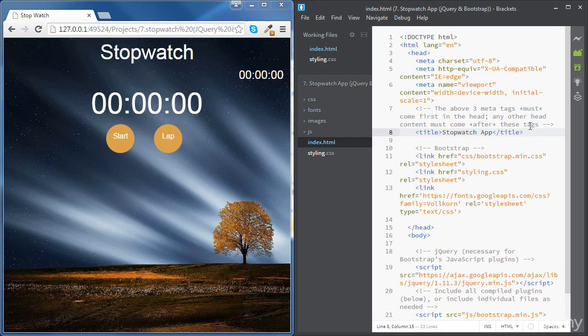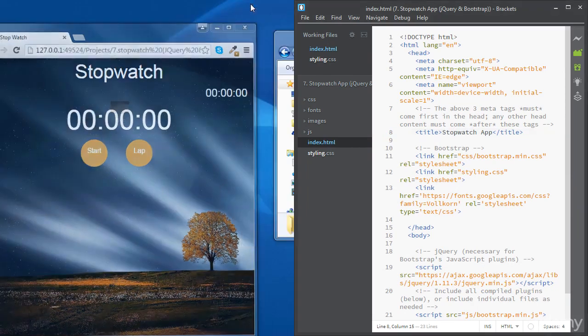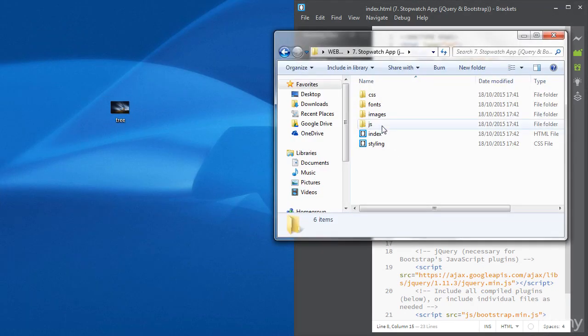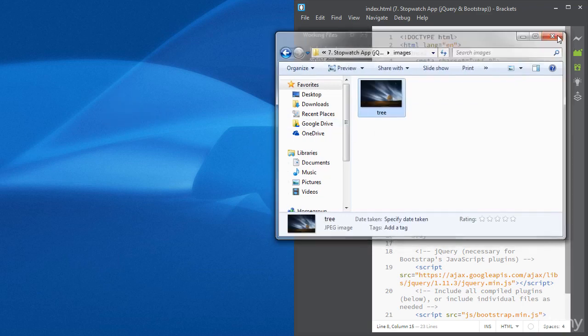So first we're going to need a picture to set the background of our app. So you can again use the same website we have used before, pixabay.com. So you can just download any picture you want from there for free. Okay. So once you've done that, just get the picture and place it inside the images folder. Like that.